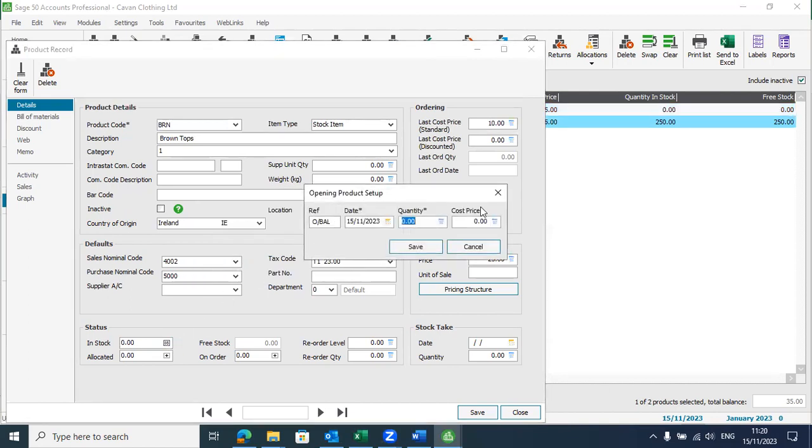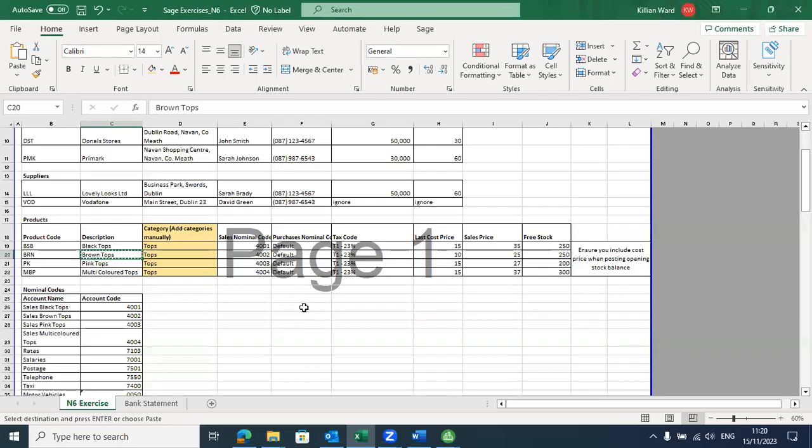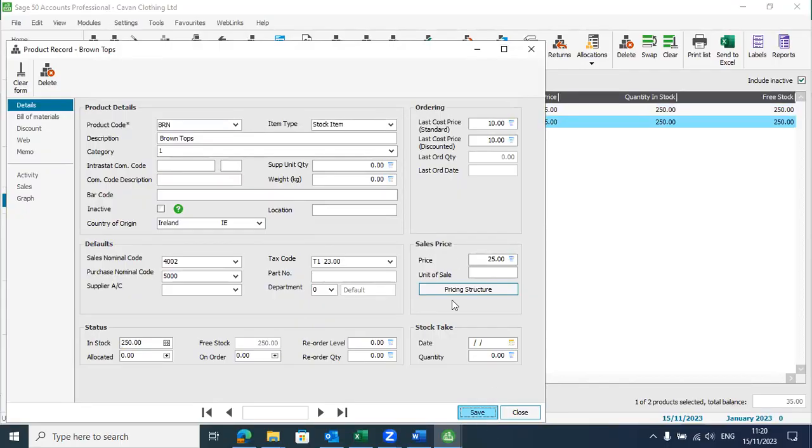So just note this time when we're putting in the stock of 250, make sure we put in the last cost price of 10, the cost in here 10, and save. And that'll mean that we're not overwriting the cost price we've already entered. Pink tops. So save that.